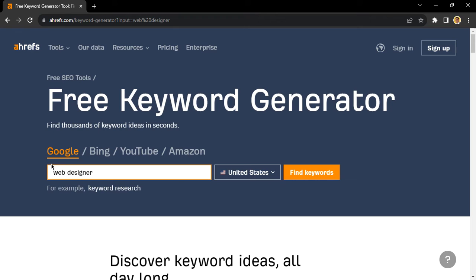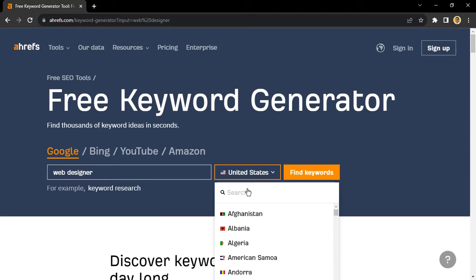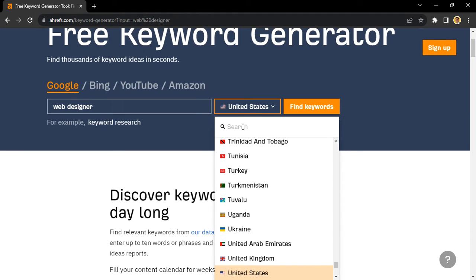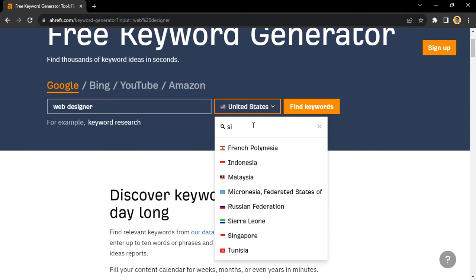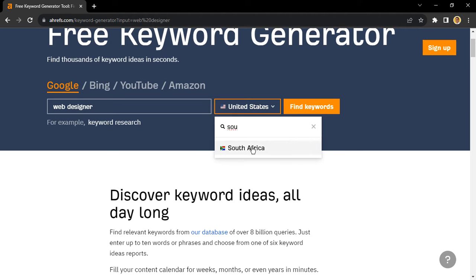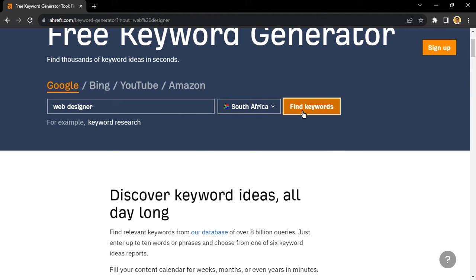That is going to take you here. So here you can choose the different search engine, which means Google, Bing, YouTube, Amazon, that you would like to crawl. For today we're going to use Google, and our keyword has been taken over, and we're going to choose the location. For me, I'm in South Africa, so I want to type in South Africa right here. South Africa, great stuff. Then we click on find keywords.